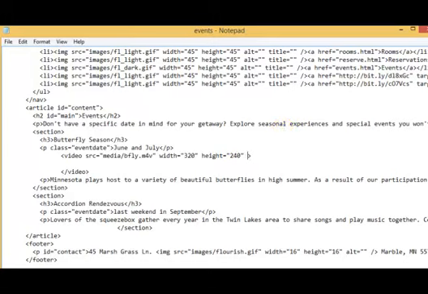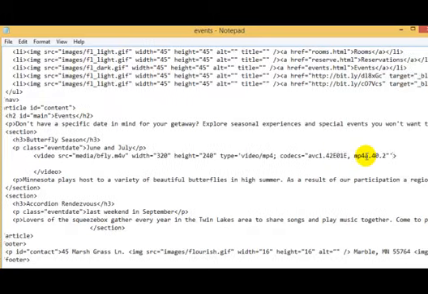So we just simply add a space, put that attribute value pair there, and once again this value describes the container format, the video codec, and the audio codec. Just want to make a quick point here that the entire value for the type attribute is surrounded by single quotes to avoid confusion with the double quotes that surround the codec values.